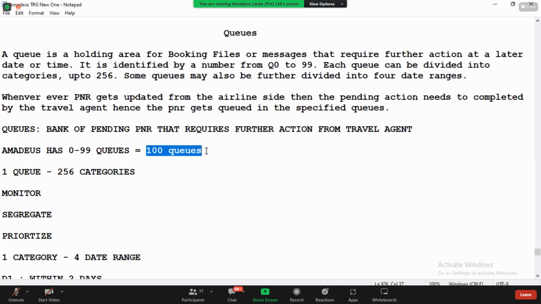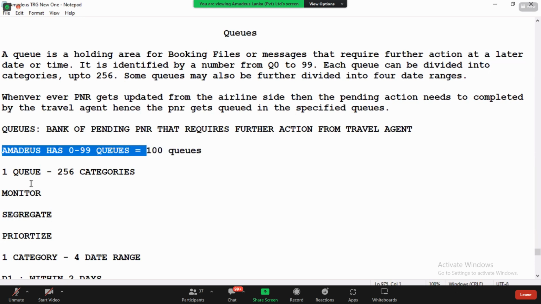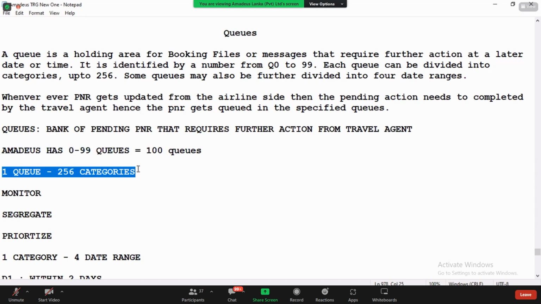So how do all the PNRs get segregated? Each queue has further different categories, and each category has a certain meaning. So how many categories can a single queue have? Tell me. Here it is, I have written. A single queue can have a maximum of 256 categories. So understood the topic? There are 100 queues, and each queue can have a maximum of 256 categories. Clear with this, John? Yes, no?